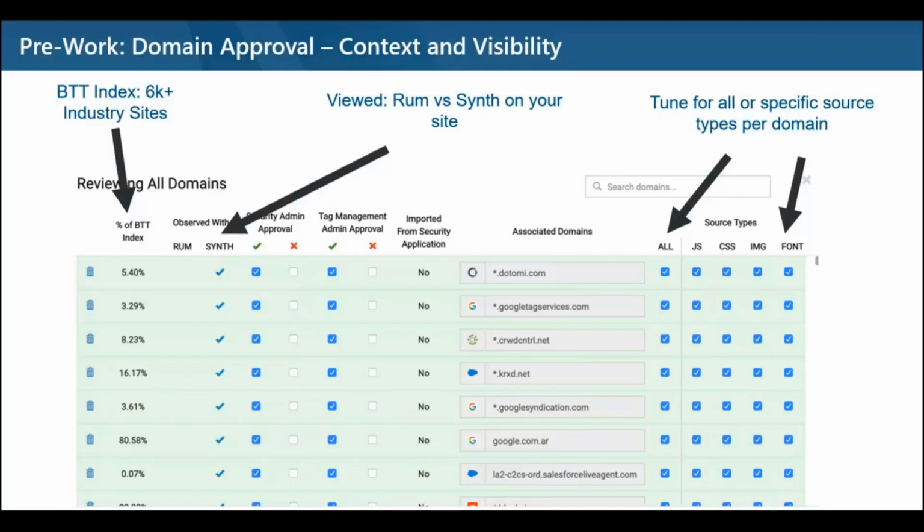Blue Triangle's index has over 6,000 e-commerce websites, and this gives you context for the prevalence of this domain. Depending on your familiarity with the domain and the percentage listed of the BTT index, you can feel more comfortable approving domains knowing that it's on many other sites, for example. The other thing is you're able to see whether the domain has been observed in RUM or synthetic data.